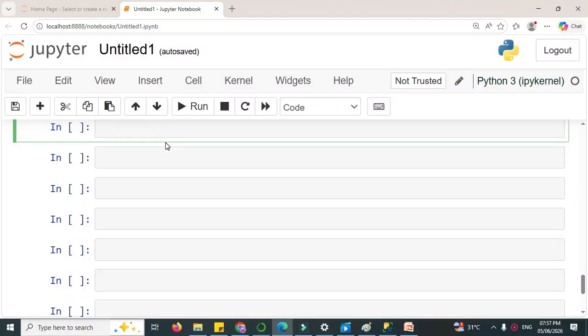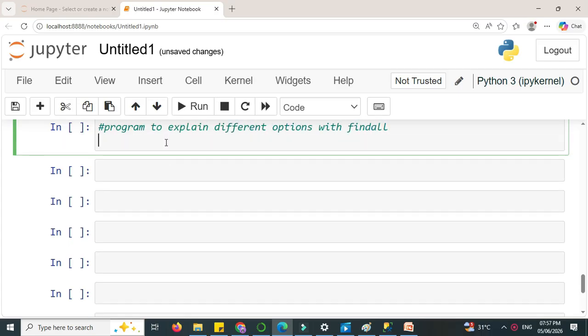Here we will write a program to explain different options with the findall function. So first, in a comment line, we will write: first we will see how to extract numbers from the text.